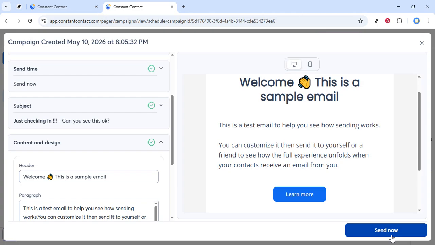And there you have it. You now know how to edit the subject line in Constant Contact, ensuring your emails are as effective and engaging as possible. Thanks for watching and happy emailing.